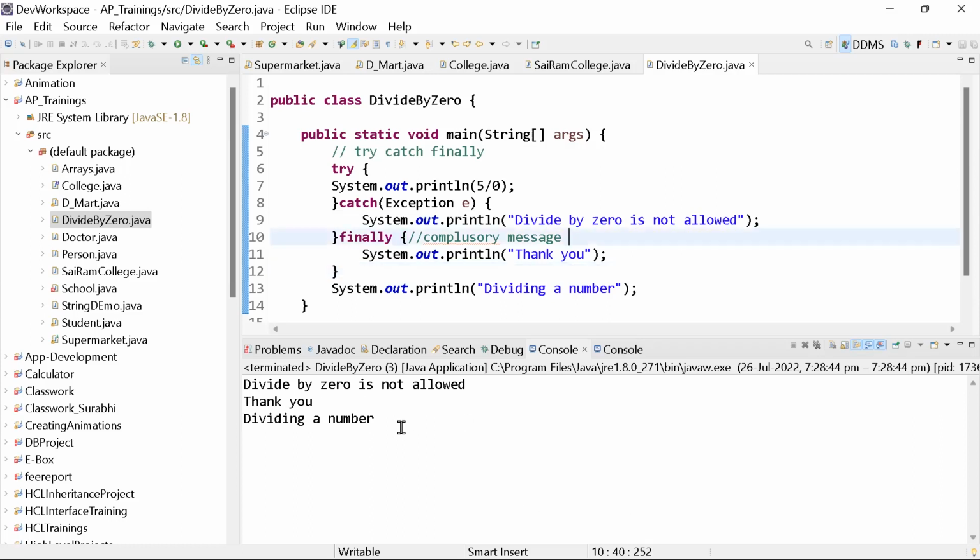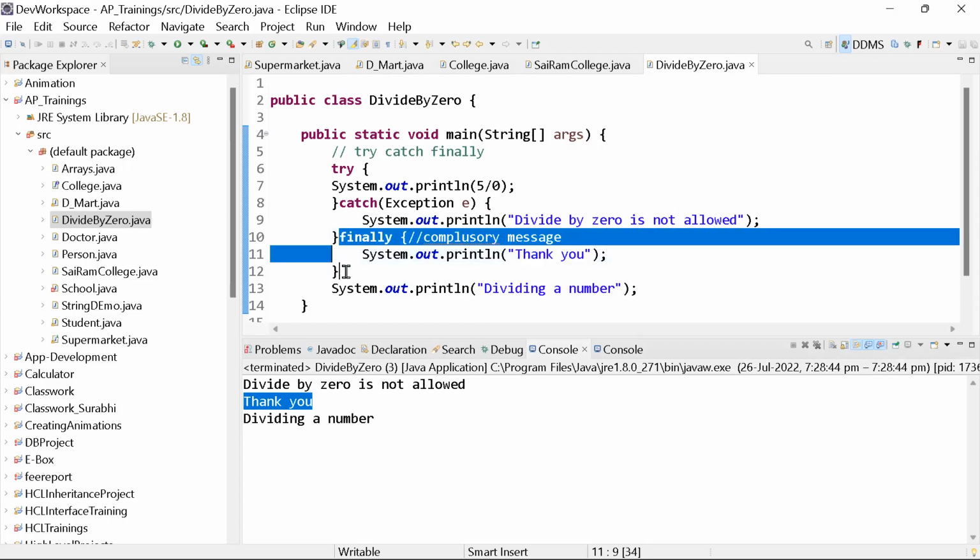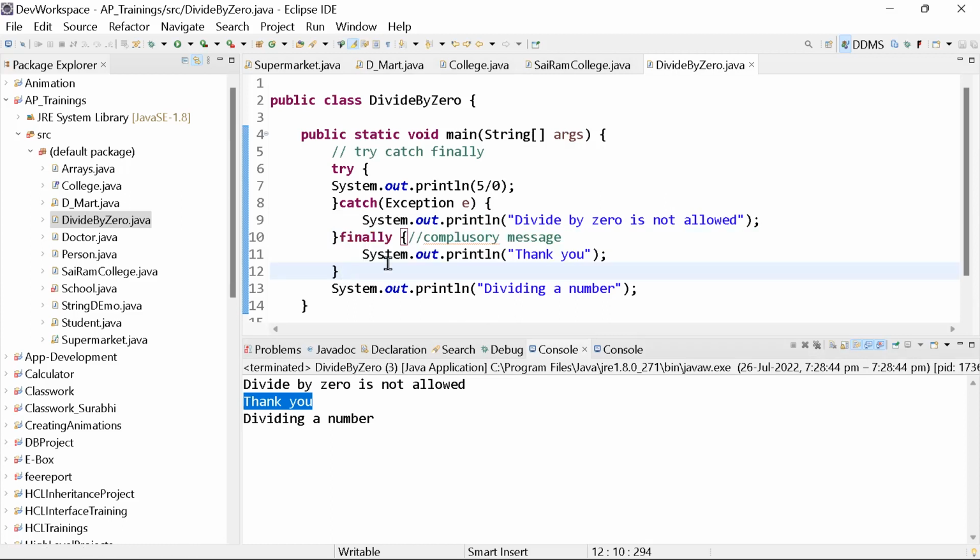See, thank you will always be printed irrespective of whether the program works or does not work, whether an exception occurs or does not occur. That is the meaning of finally. Clear? Any doubts here? So exceptions are basically special kinds of errors, and we need to handle them in the code using try, catch, and finally.